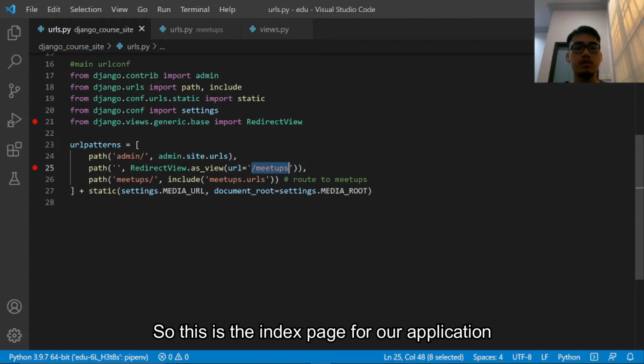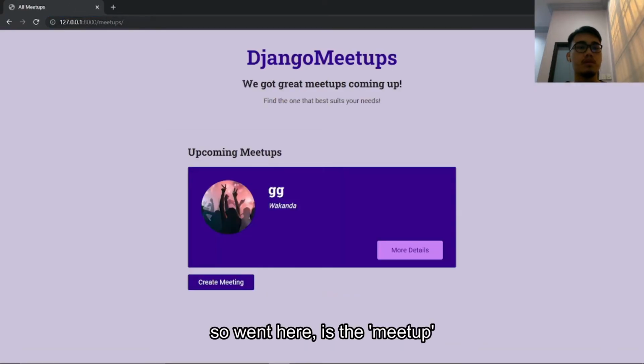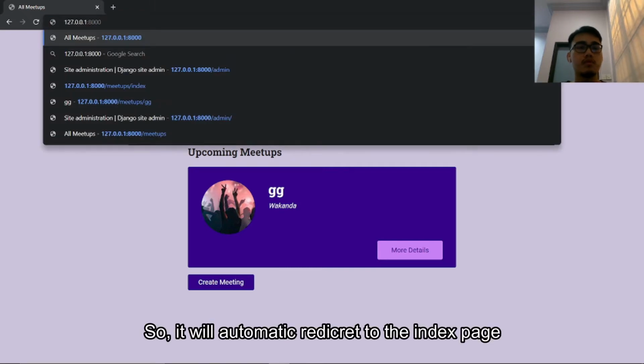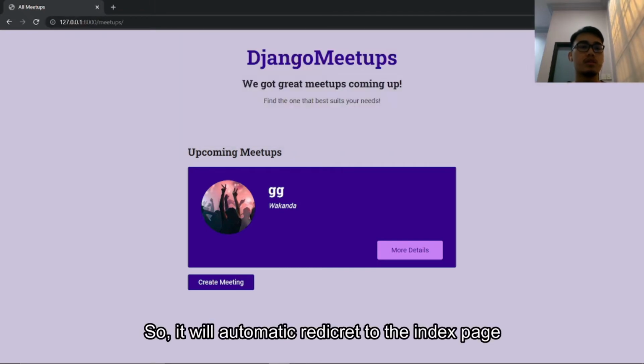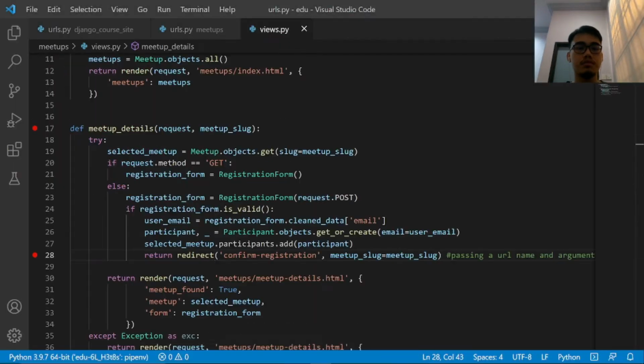This is the index page of our application. We can see the example here. When the path is meetup and we leave it empty, it will redirect to the index page. Now we see the second example.